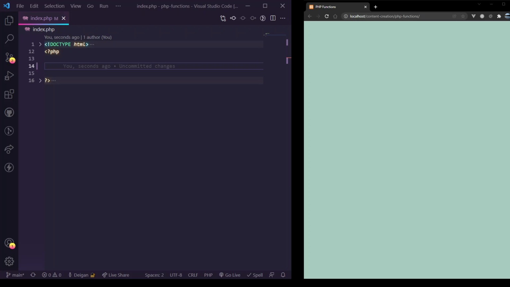Hey everyone, today we're going to go over the string replace function in PHP. So the string replace function replaces some characters with some other characters in a string.